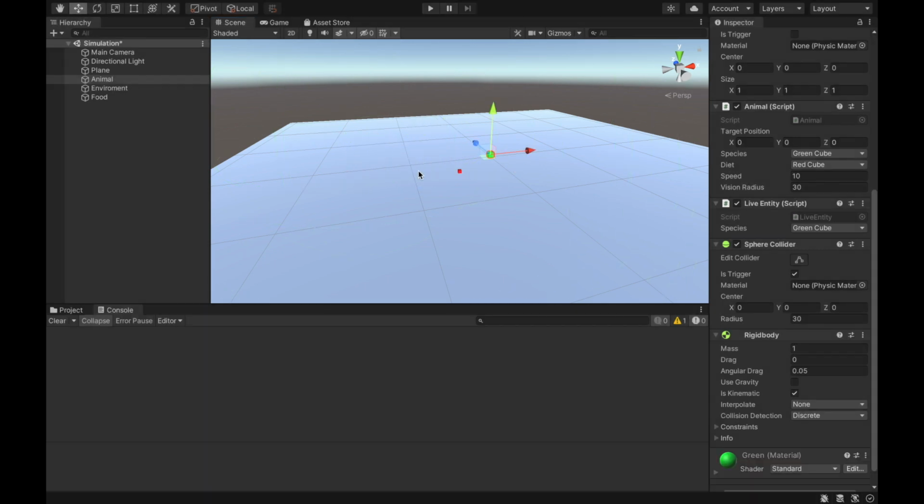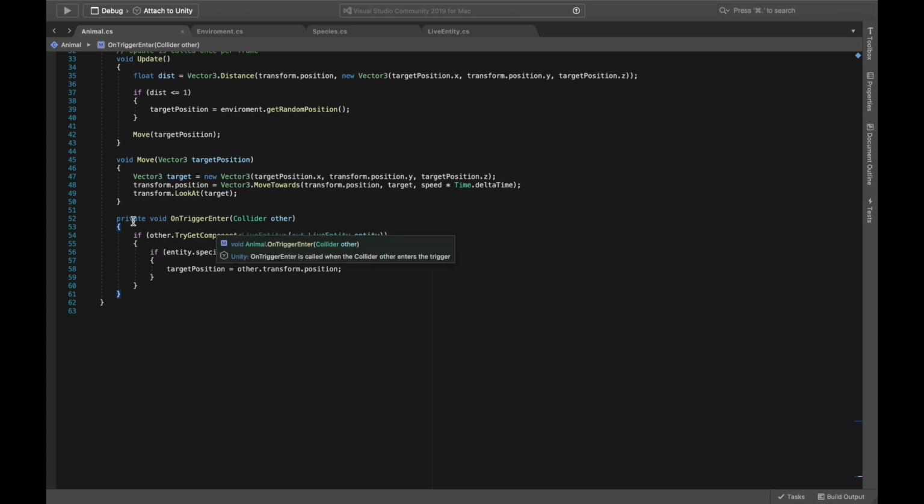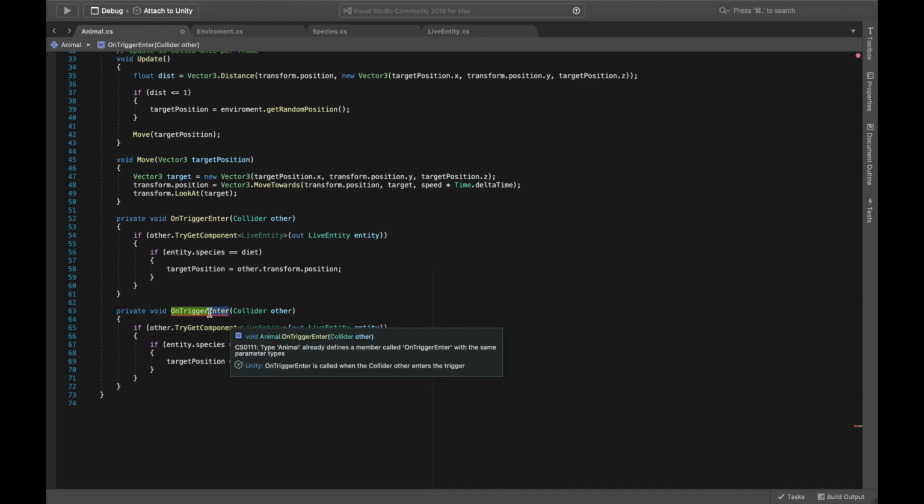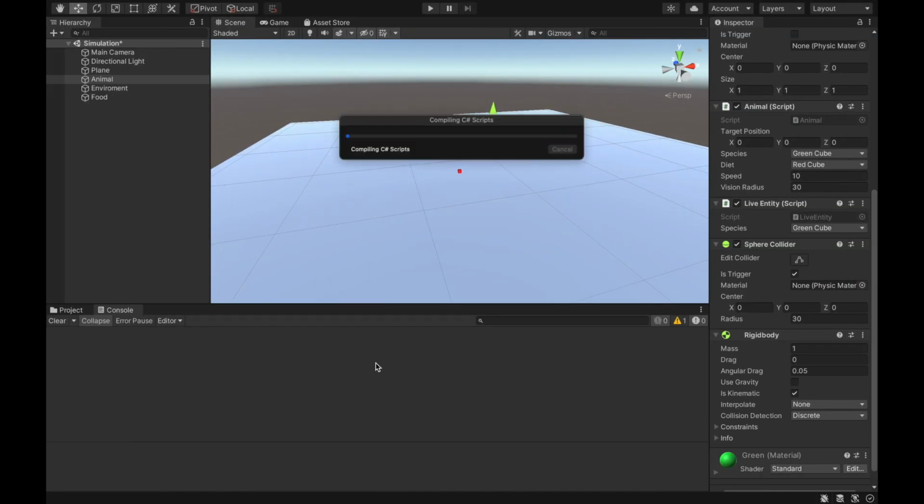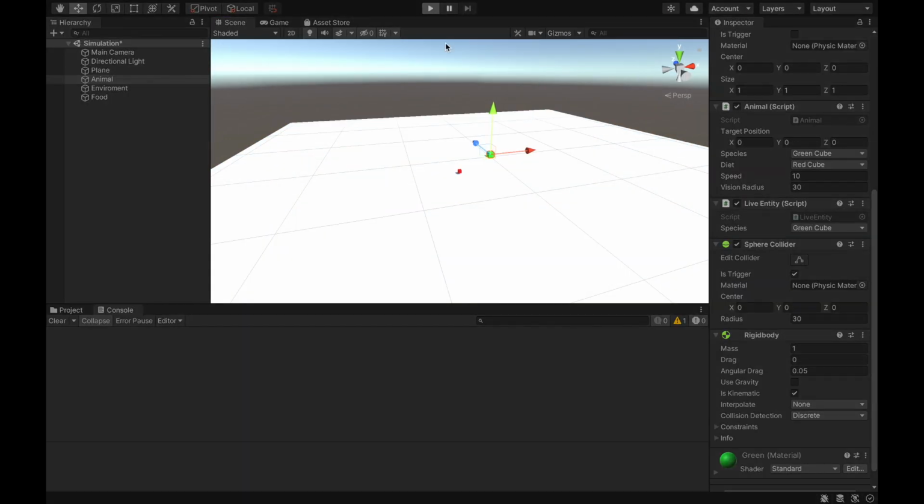That's because we're only checking every time something new enters. So to change that, just copy this and change this to stay. So this function will be called when something stays in the trigger, meaning when he starts, he'll see the cube immediately. Also, if we have a predator chasing an animal, the target position will constantly be updated as long as the animal is within their vision radius. So save that, head back into Unity, and everything should now be working.